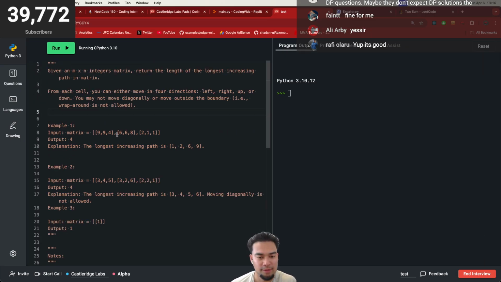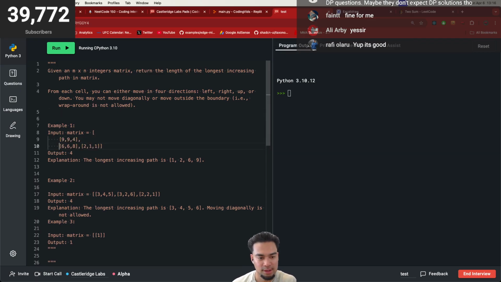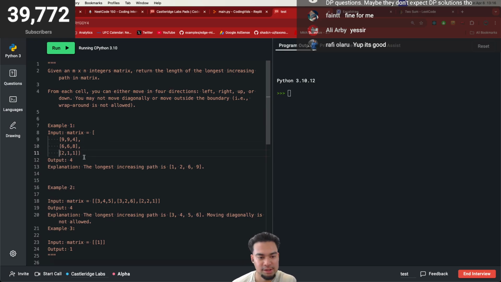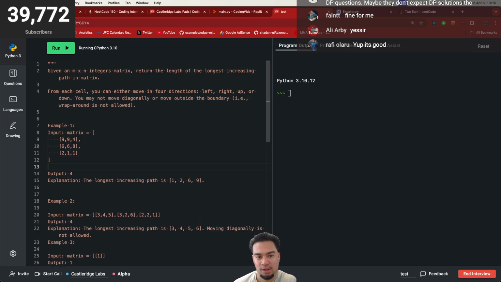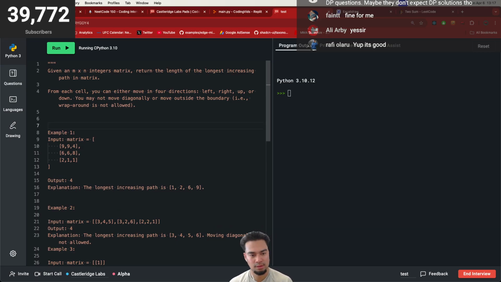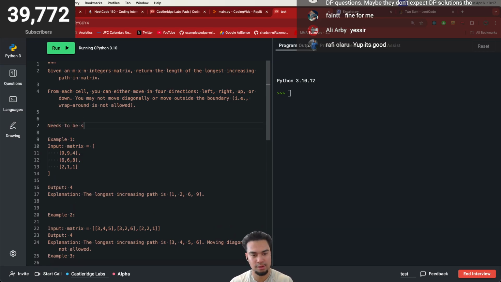So yeah, we're given, so this is 1 right here. We're given 9, 6. We'll work through the first example. What we're trying to do is grab the longest increasing path. So it's saying the longest is 1, 2, 6, and 9. Other paths are like 1, 6, 8, but that's 3. And it needs to be strictly increasing, or no? Yeah. Okay. Needs to be strictly.